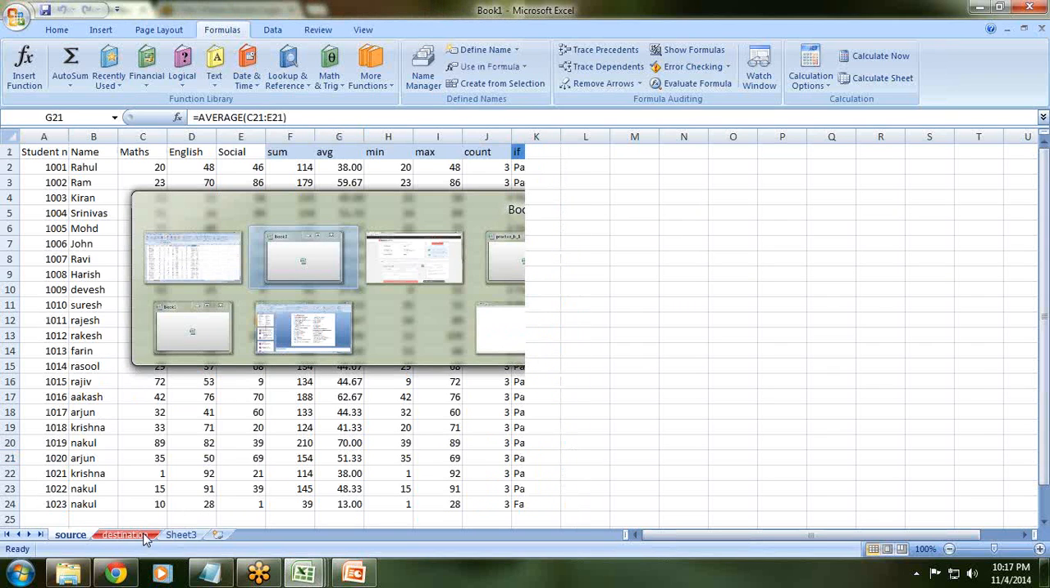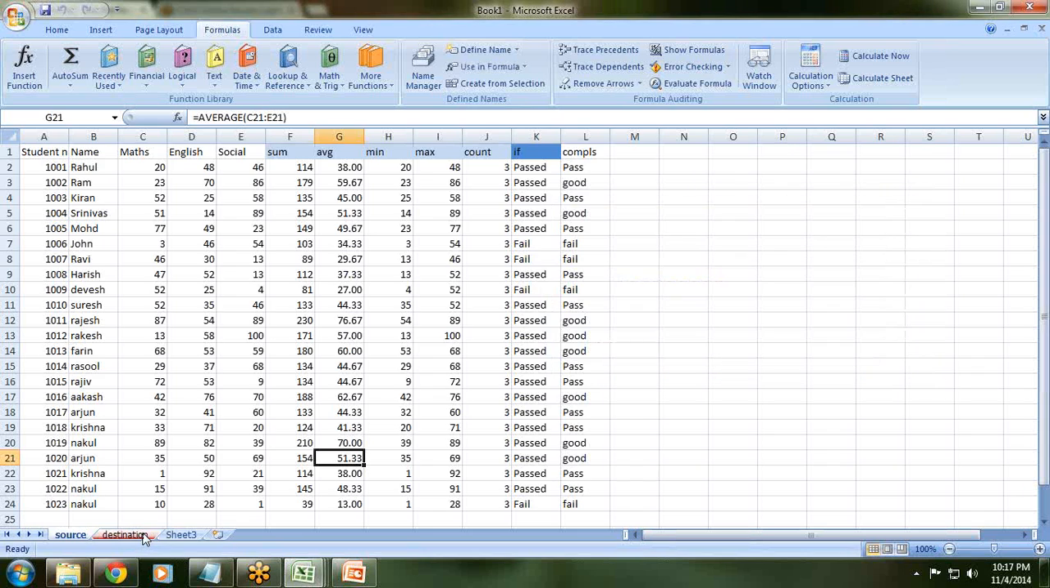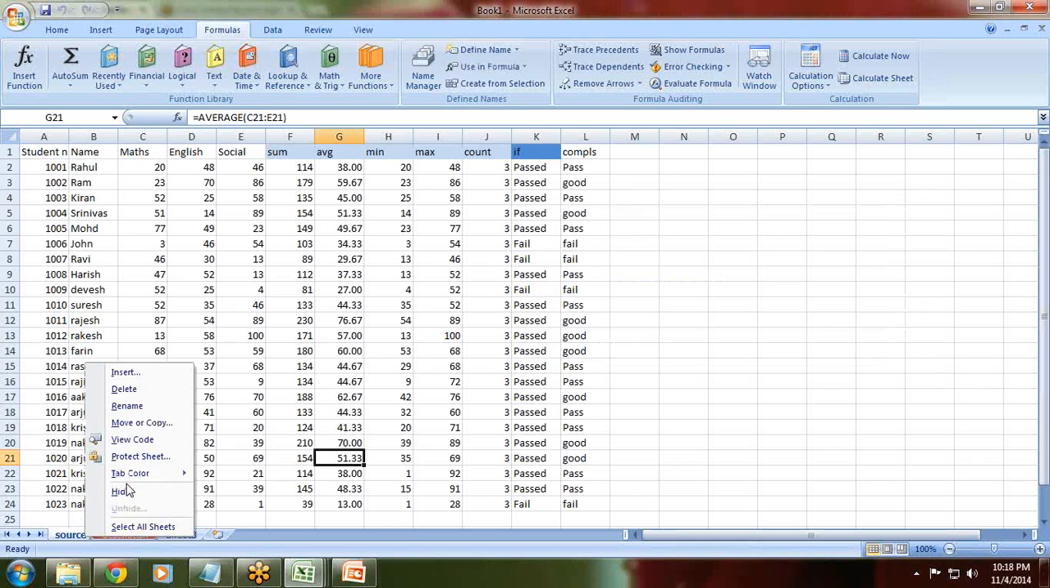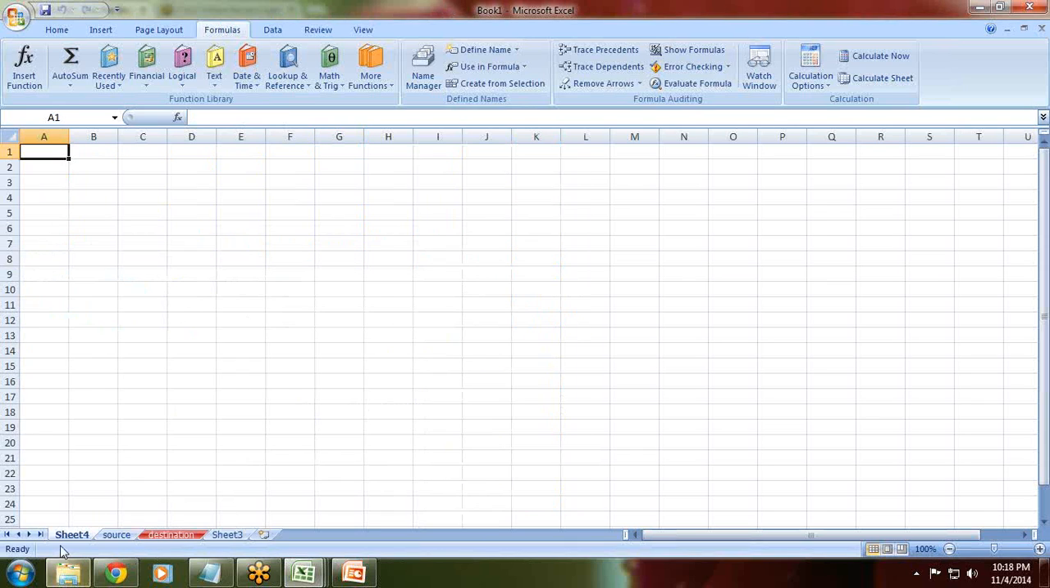Okay, I want a copy of this destination sheet in the other workbook. There are Book 1 and Book 3, so 2 workbooks are there. You want to move the source tab to a new workbook. Here, if you say insert, it will insert a new worksheet or chart or whatever you want. See, a new sheet is added. This is how you can add. You can also add using Alt Shift F1. Alt Shift F1 will give you a new sheet.